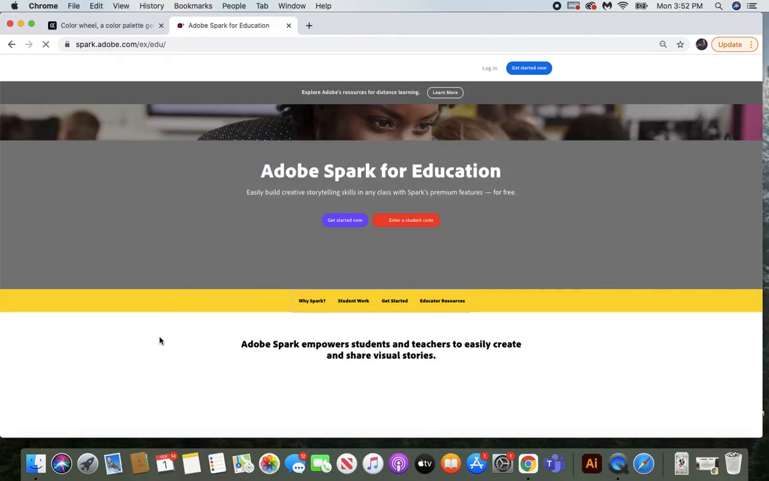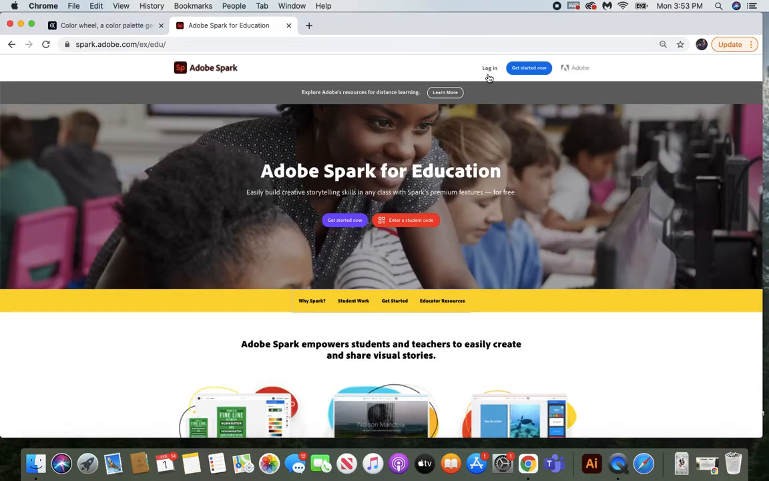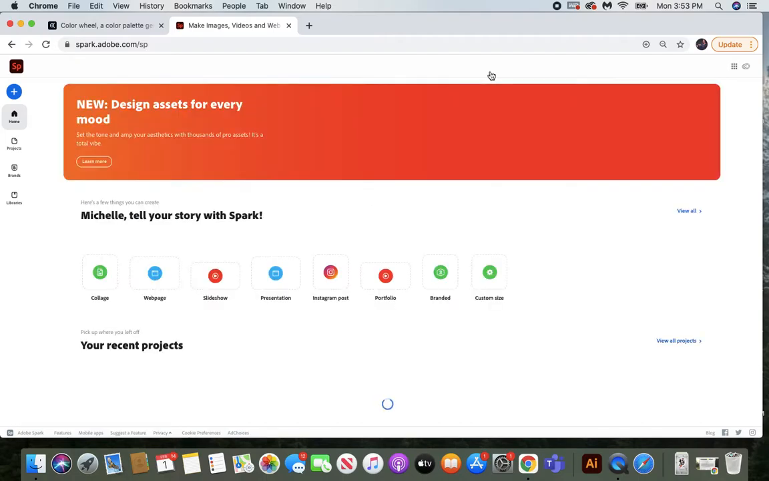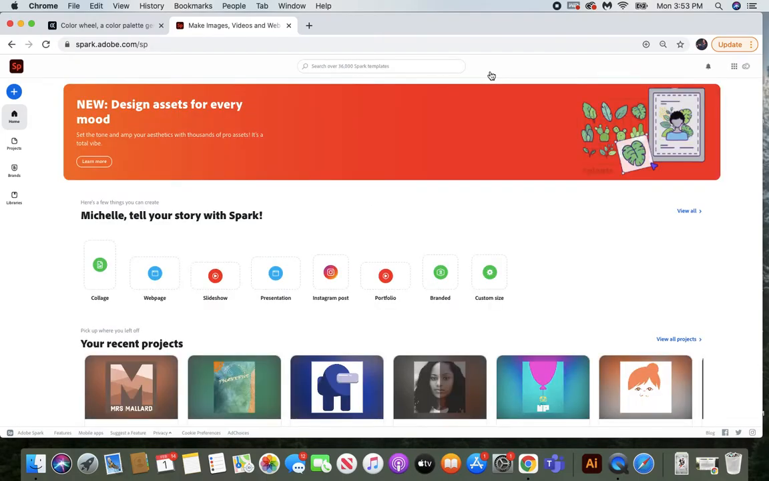Make sure that when you log in, you're typing in your full school email and school password for your student login, and that will give you free access.